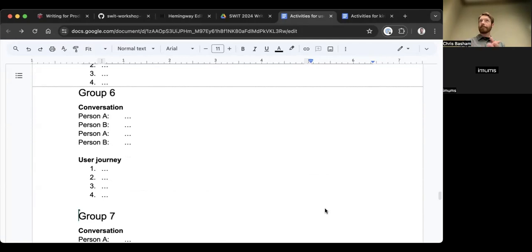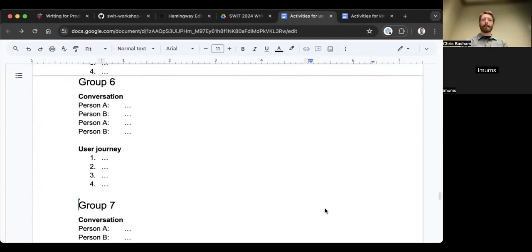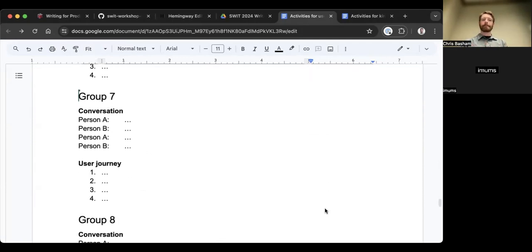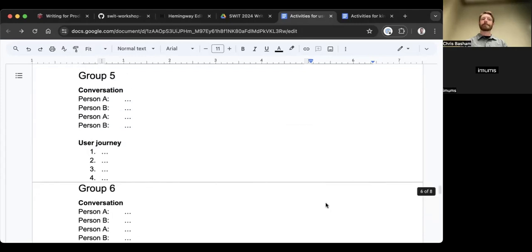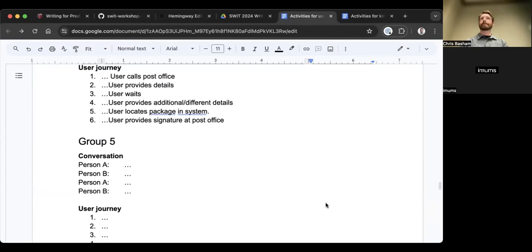And any thoughts for you? Yeah, I guess just for the user journey part, I felt like I struggled trying to figure out how detailed I should be with all of the steps going through a conversation. Like, what warrants having a different step in a user journey.